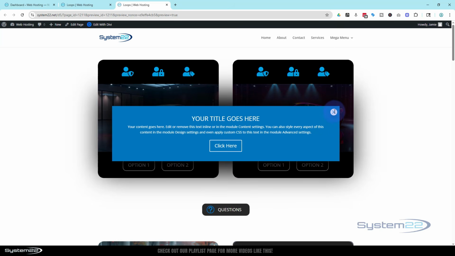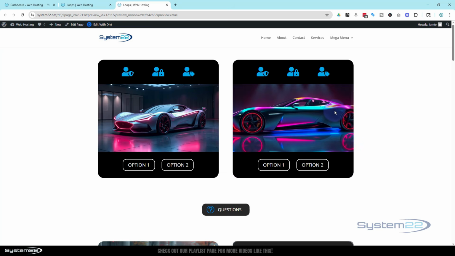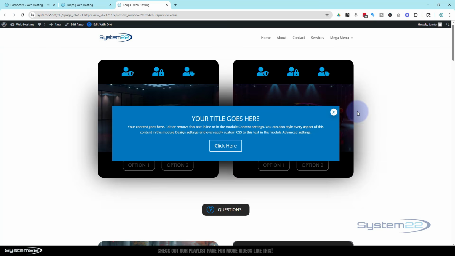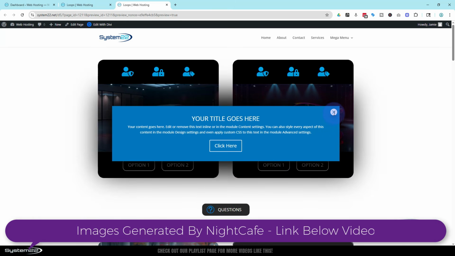Now I've put a little icon there that they can click on and get rid of it. And again, if I refresh, 4 seconds later, that's going to pop up again. 3, 4, there it is. Great. Really easy to do. We're using the new interactions feature of the Divi 5 theme for this today, and there's no coding involved whatsoever.